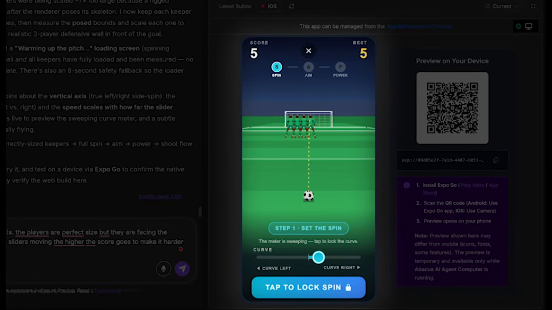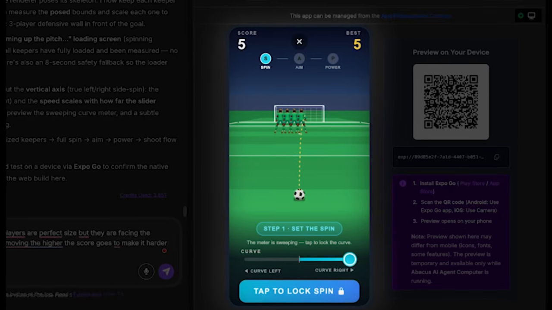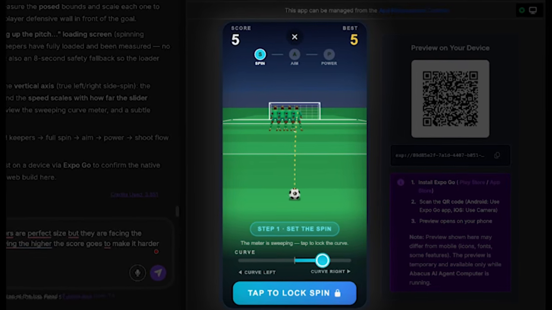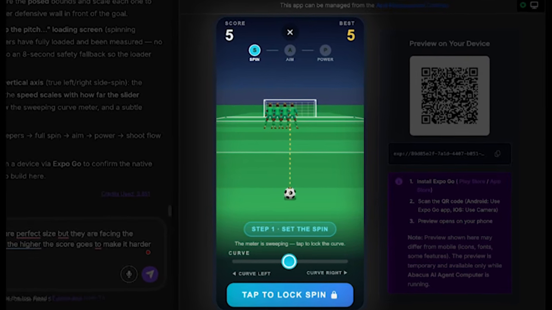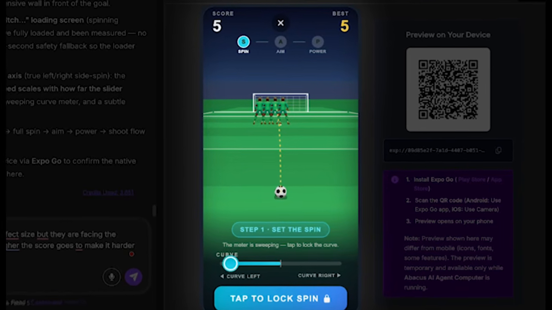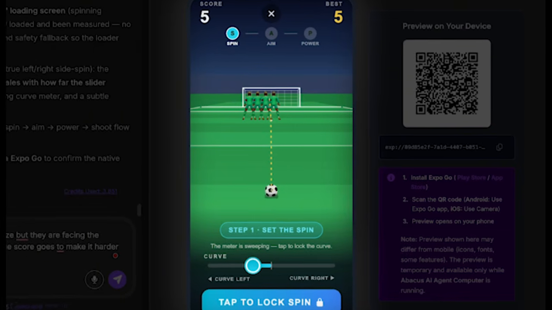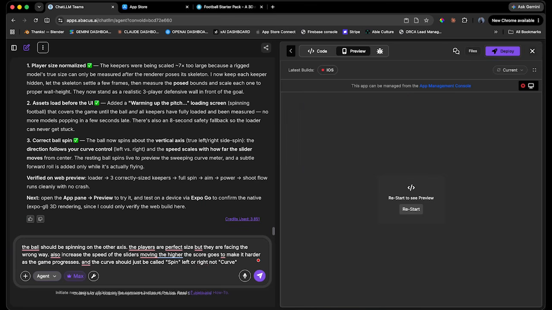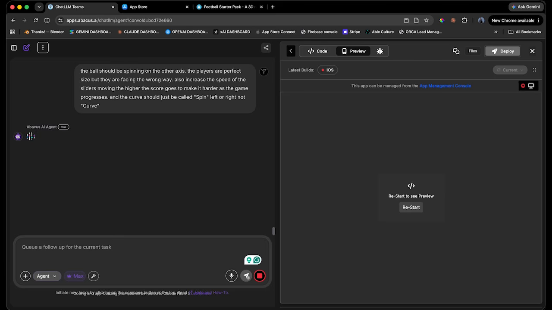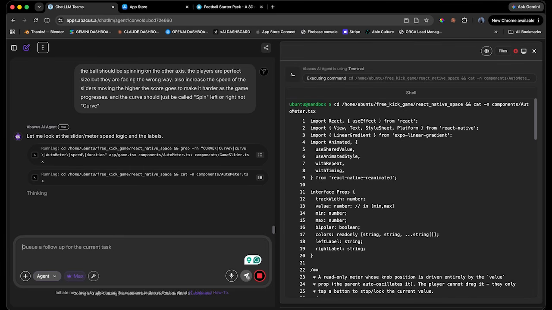So the players are finally the right size, but obviously they're facing the wrong way, so that's something that we're going to want to change. Just have them face the right way. And then the spin seems to be spinning on the wrong axis from what I was envisioning. I wanted it to spin to the left and to the right on the other axis. So just go ahead and share that feedback with Abacus and have it implement those changes. But other than that, the game is looking awesome and I'm really happy with the UI so far.